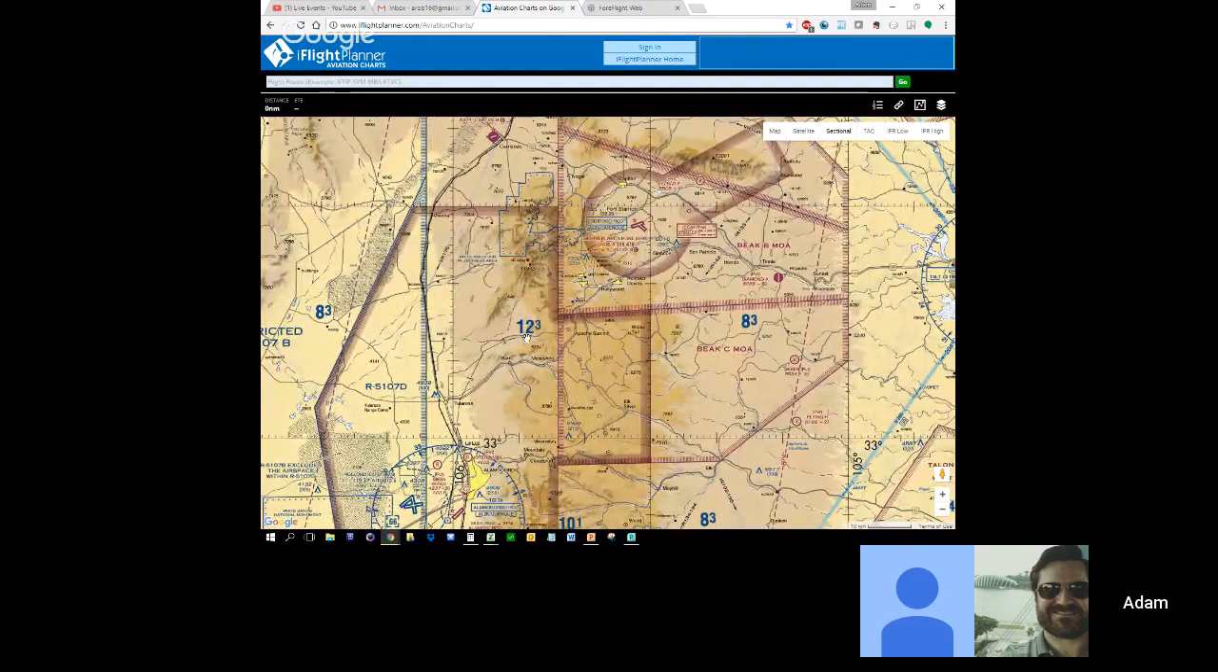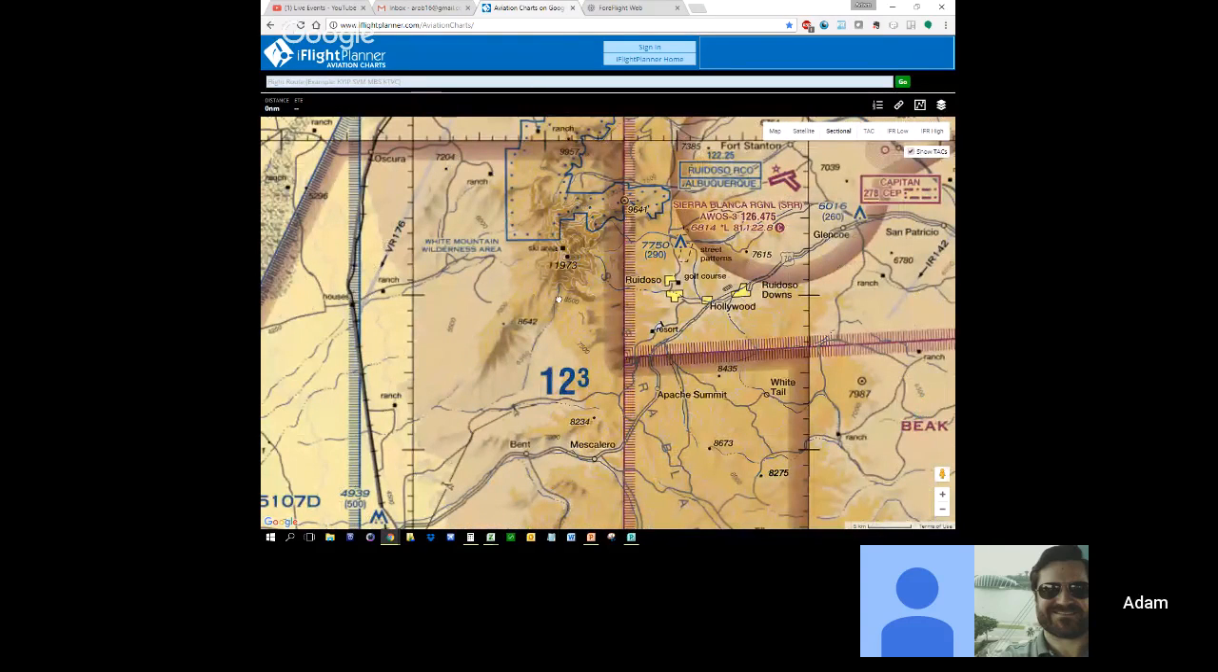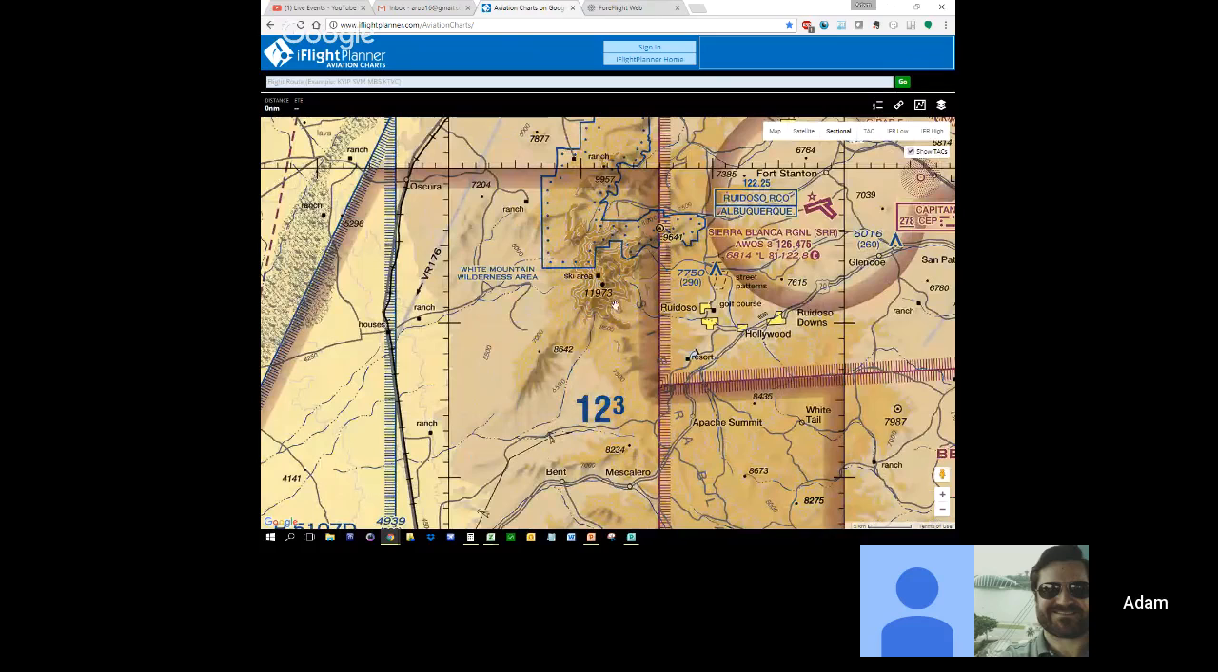So right off the bat, the chart's going to give you very crucial information as far as how high you have to fly, what altitudes you have to maintain while you're flying, even down to singular points. For instance, this mountain range has a high peak of almost 12,000 feet above sea level, right here in the middle of the screen.